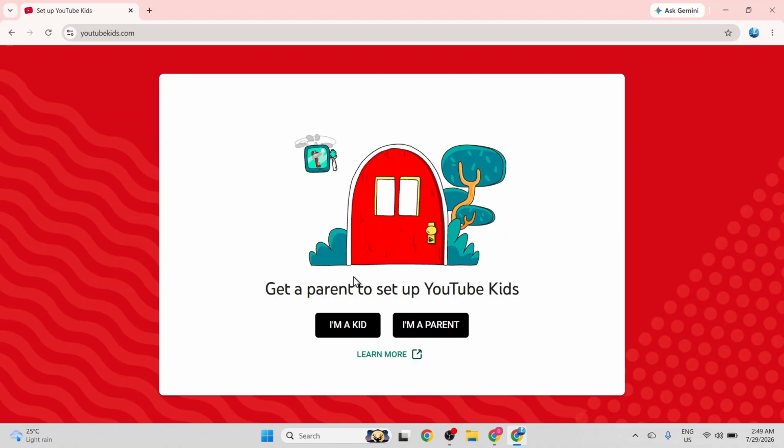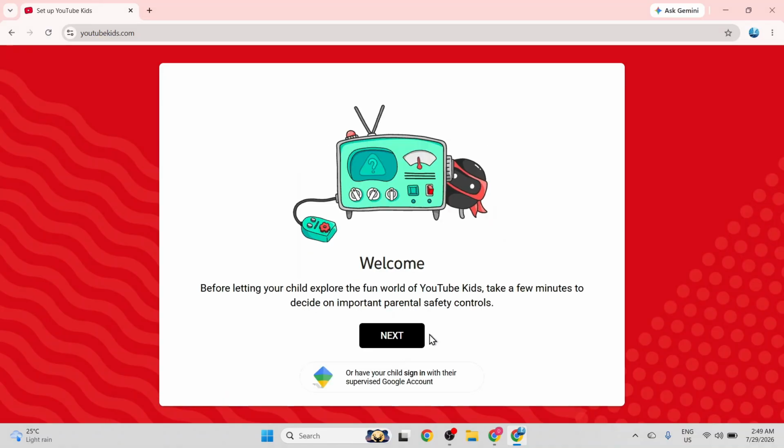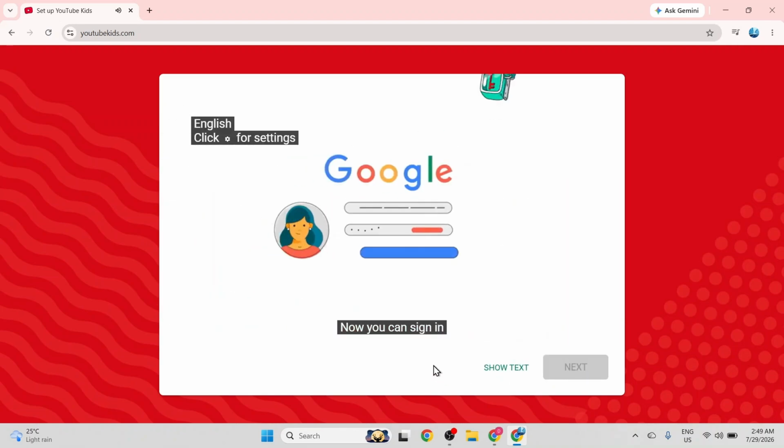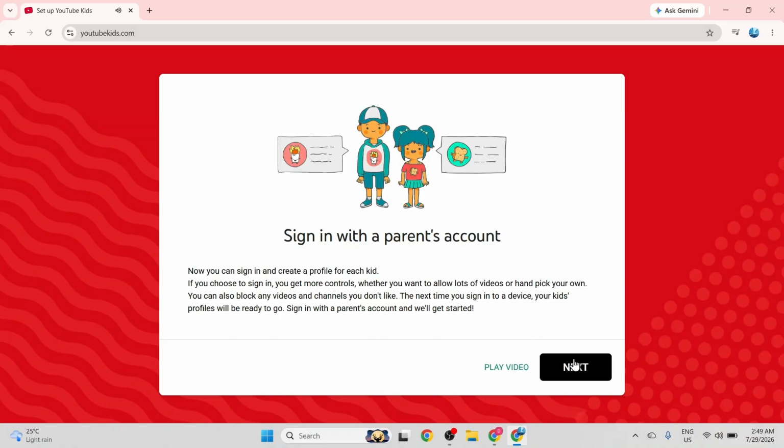On the setup screen, I click the I'm a Parent button. On the welcome page, I hit Next to proceed. Now, it asks for age verification, so I type in my birth year, 2002, and click Submit. Next, I click Next on the informational screen to continue.